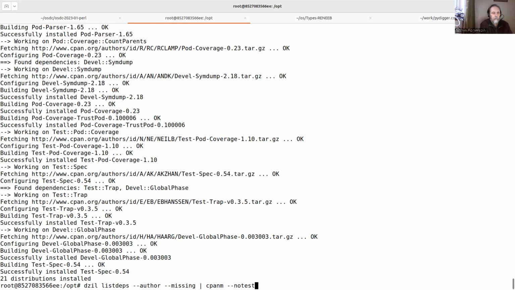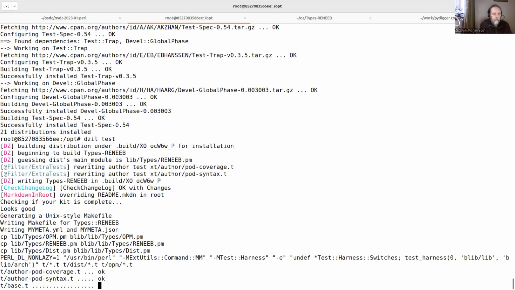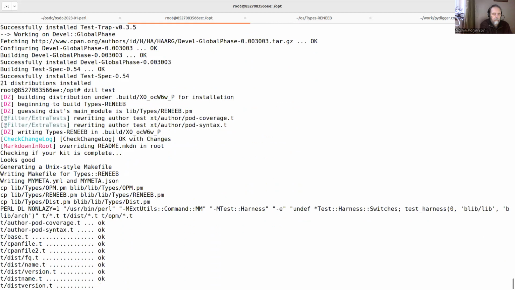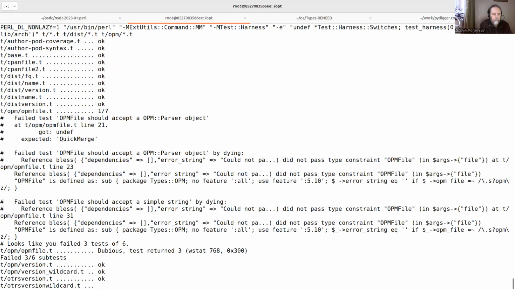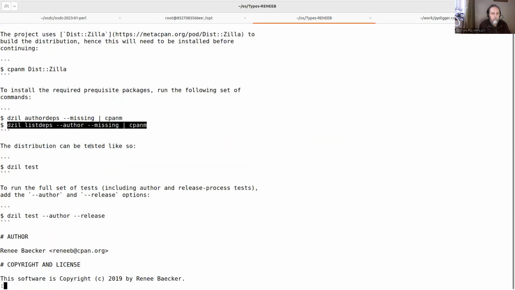Anyway, this has installed, so now I should be able to run ZIL test. And now it works. Okay, well, what is this?